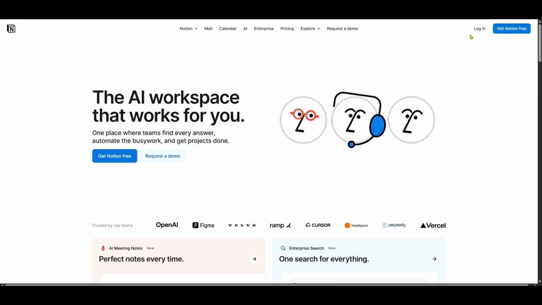First, make sure you are connected to your workspace in Notion. This is your go-to platform for managing wikis, documents, and projects. If you're new to Notion, it's helpful to familiarize yourself with its straightforward and user-friendly interface.